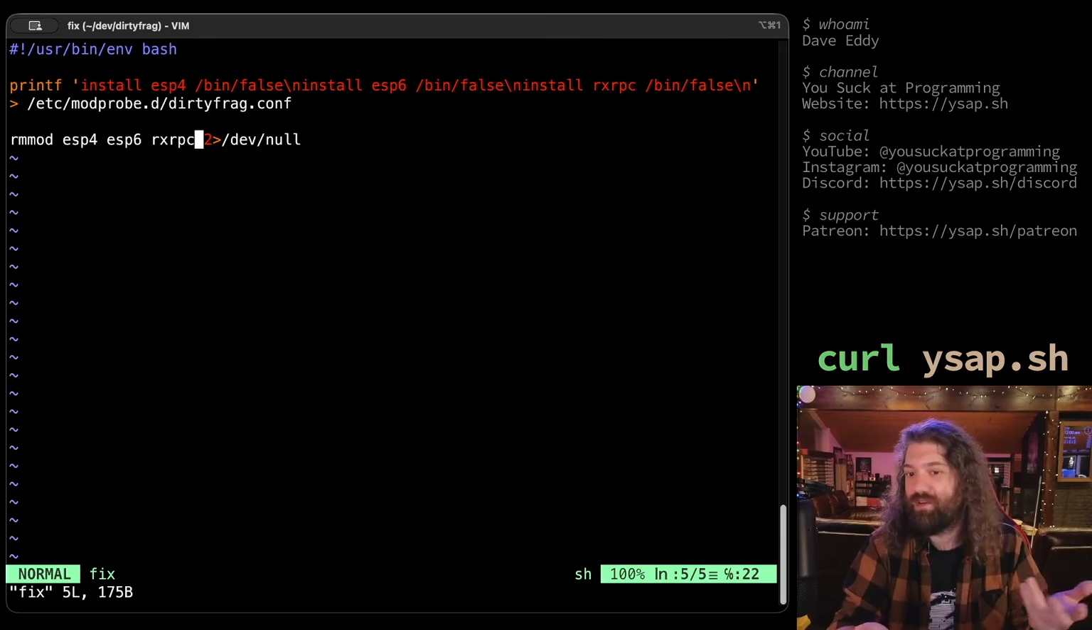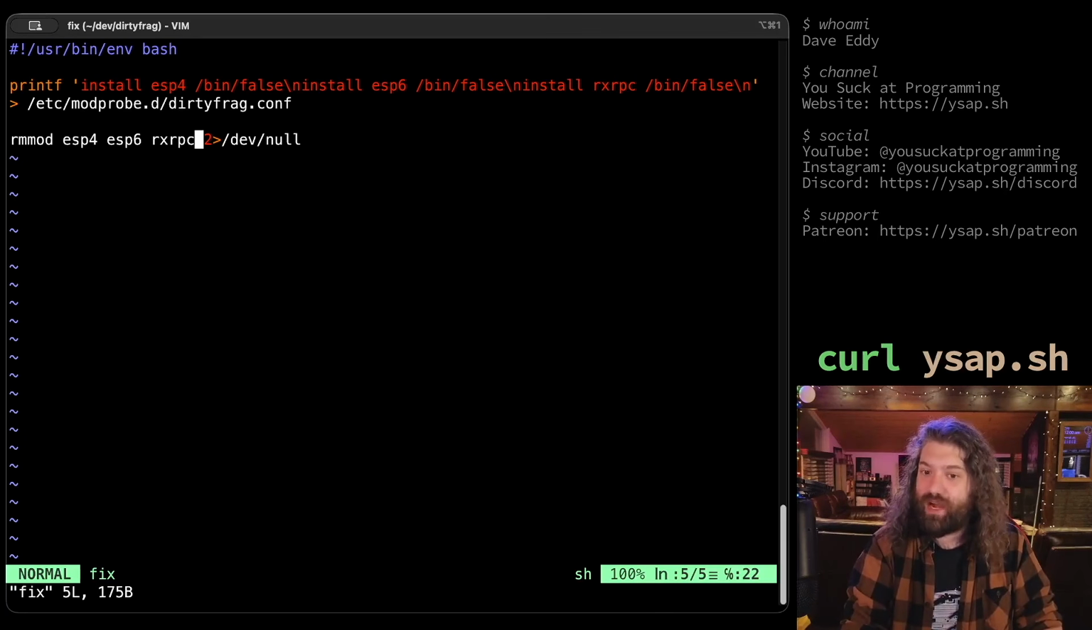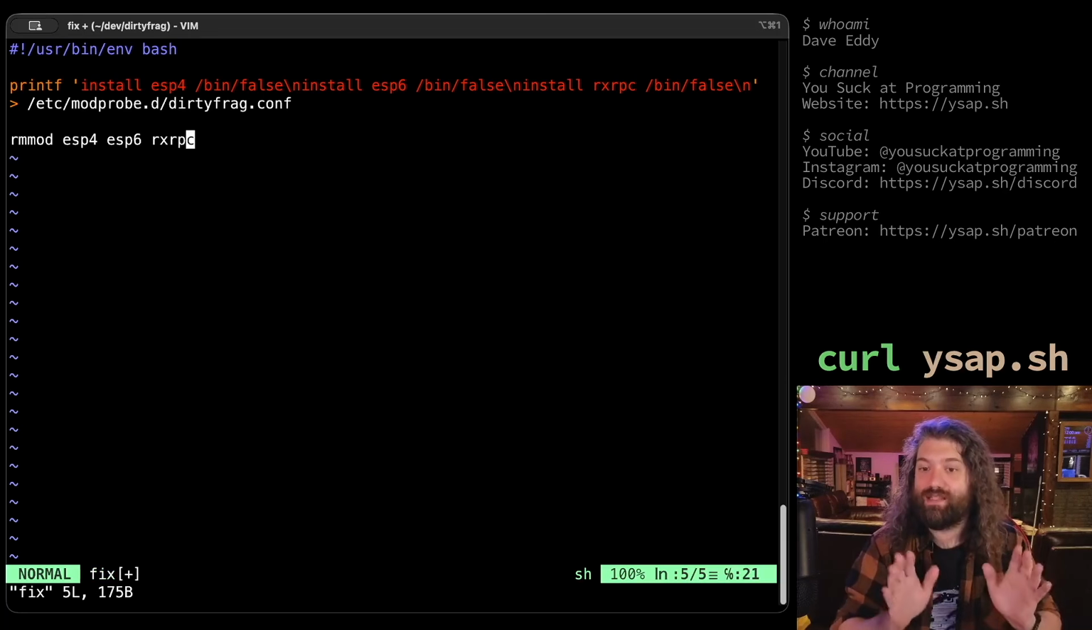So say one's loaded, we disable that one, but then 2 are unloaded. We'll still get errors. This just hides them. I don't care about that. I don't want to hide errors. Let's get rid of that. Let's just make sure we see all of the errors.